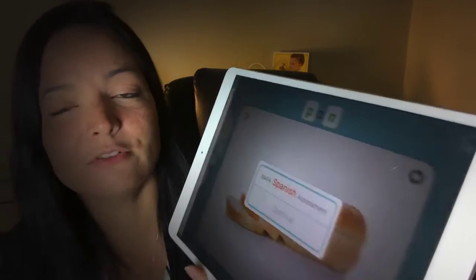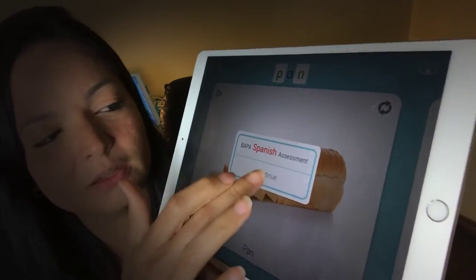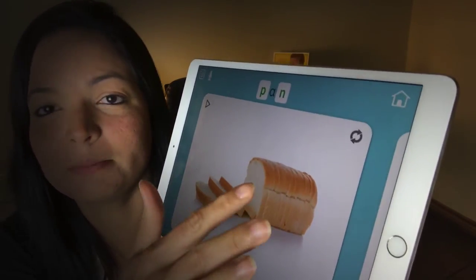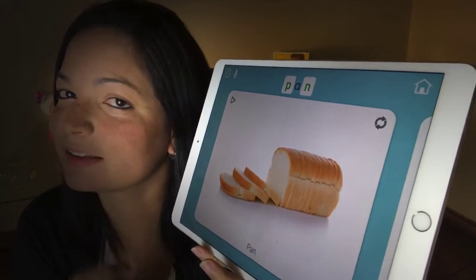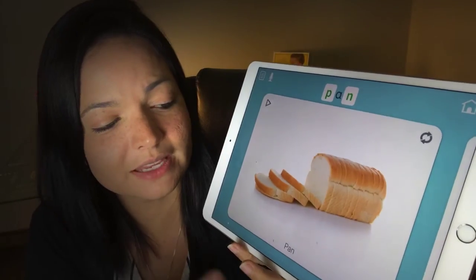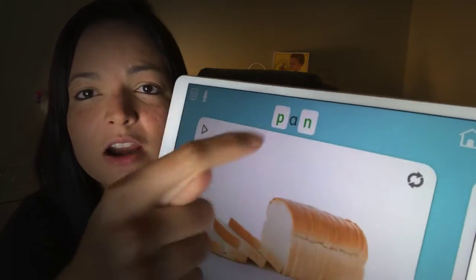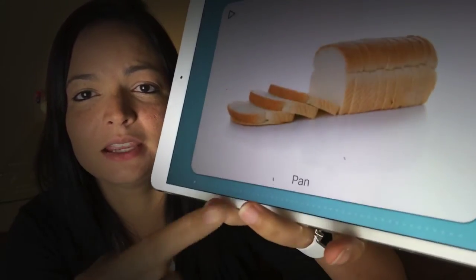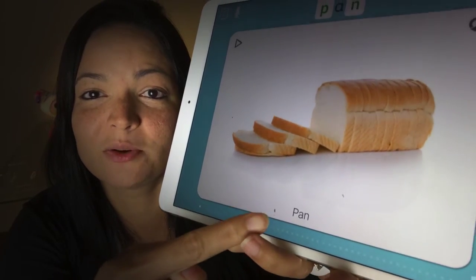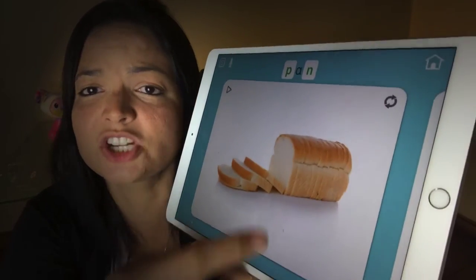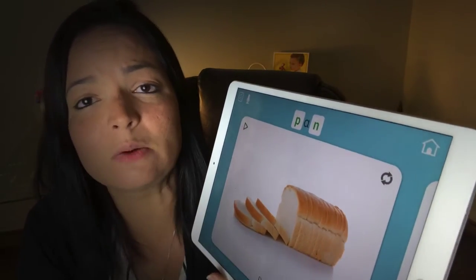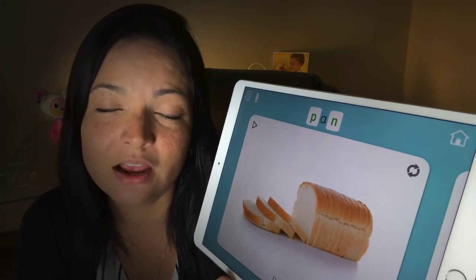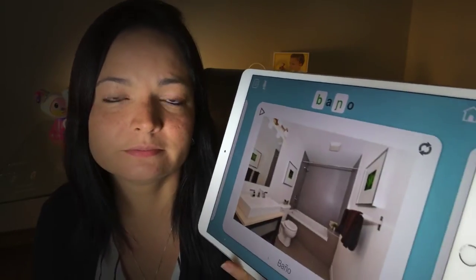So let's say we select Spanish to begin with. We're gonna tap on the image if you wanna give the student a model. Pun. This speaker here is a speaker from Mexico. He says pun. You have the target word transcribed at the top, and you have the word also at the bottom. You can turn off the written word if you don't want the student to see it. And if the student said the word pun correctly, we move on.